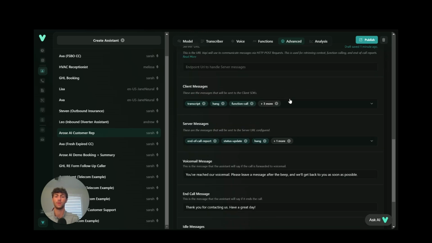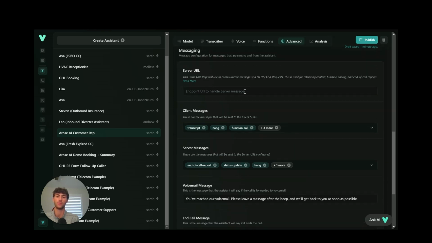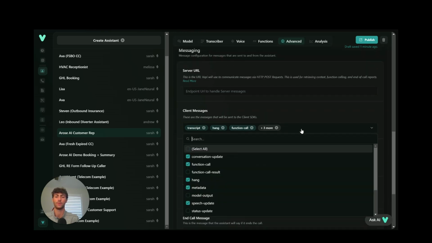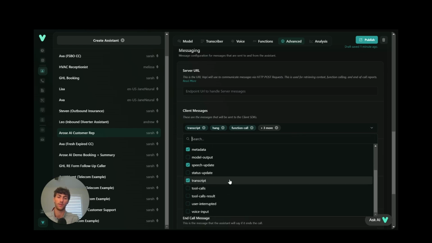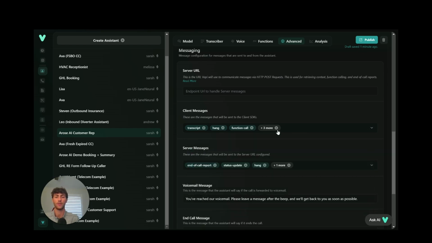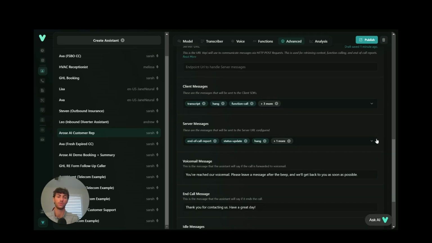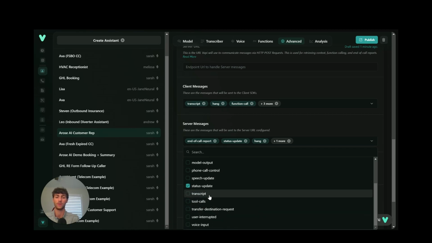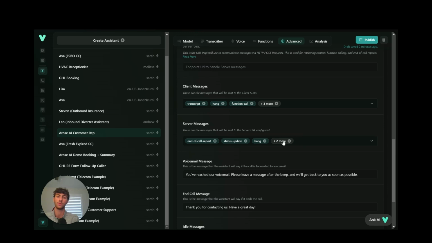So these client messages are the different data that will actually be sent out to this URL at the end of the call that Vapi will capture. You can grab a bunch of stuff, but usually it's fine with what they actually have here. Same with the server messages. You can grab any of these. Most of them are pretty self-explanatory. I do actually want the transcript.